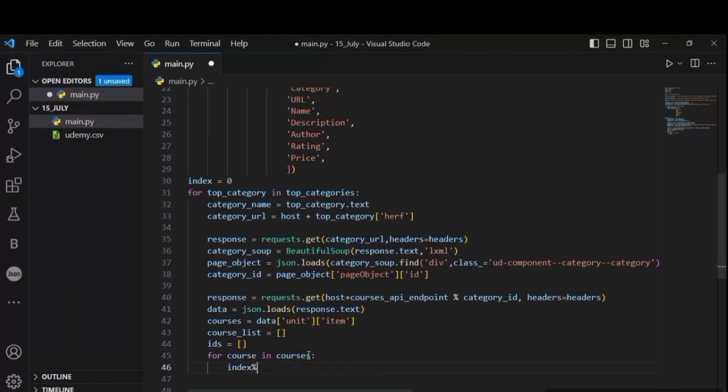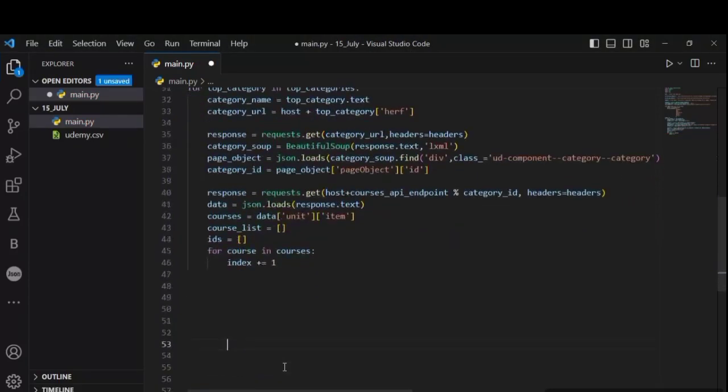So, all right, for course in courses, index plus equal to 1. So basically we will do the indexing here of every course. As the courses go ahead, the numbers will also go ahead. So we'll have the number of courses in the index. Each one will have its own ID, each one will have a name. Everything will start there. Description, rating, all of those things.